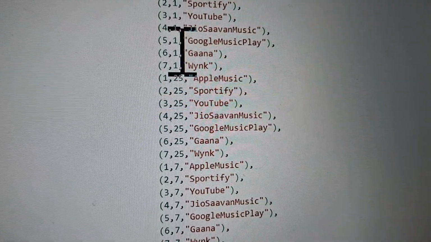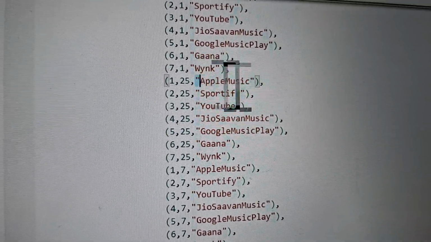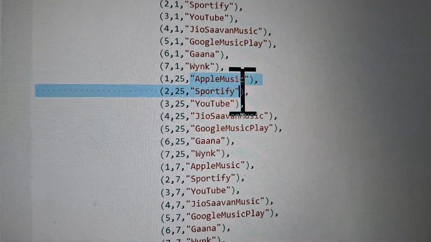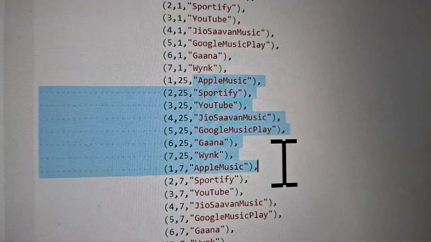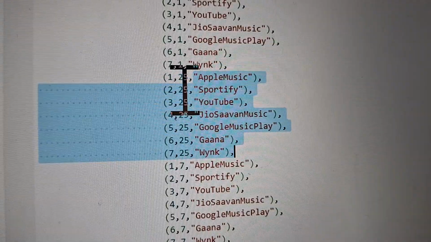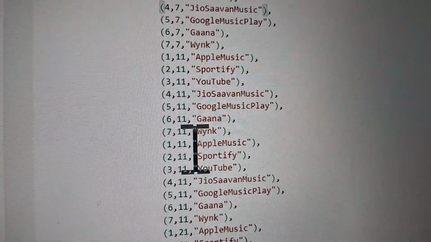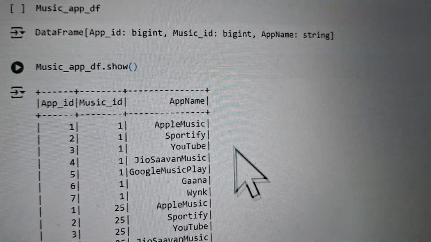So based on the app ID, which is 1 2 3 4 5 6 7, these are the 7 music platforms: Apple Music, Spotify, YouTube, JioSaavn, Google Play Music, Gaana, Wynk and so on. And these are the IDs. Okay, like these are the music IDs we have given.